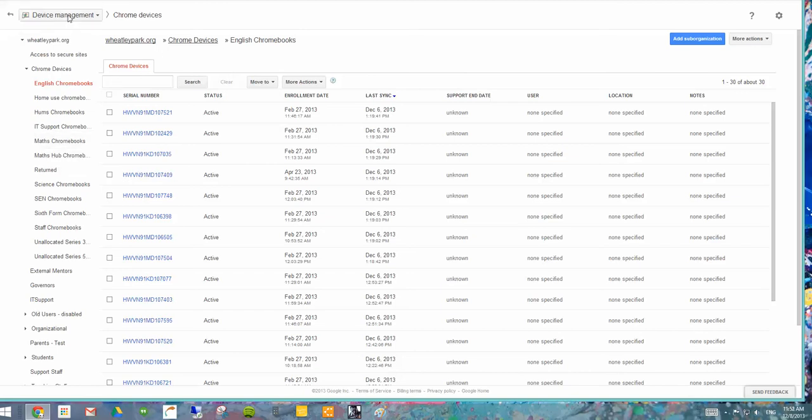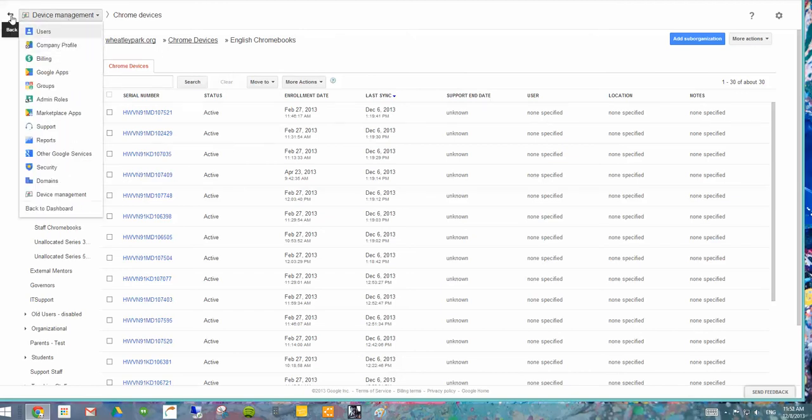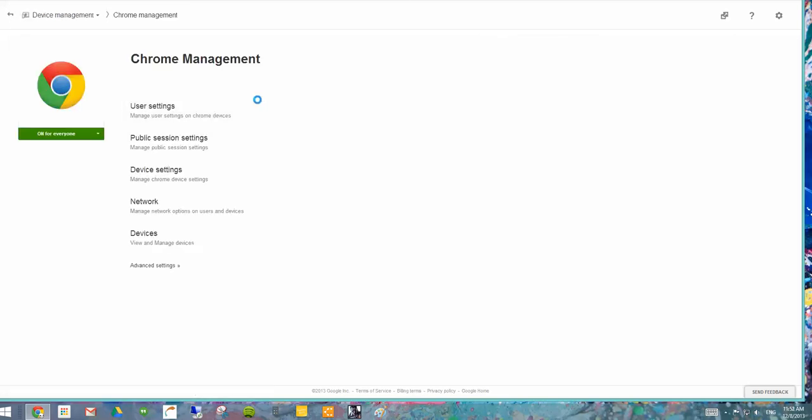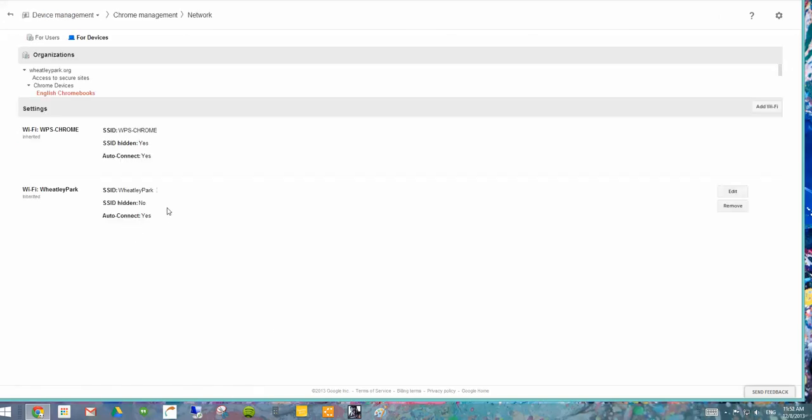So we go back to Chrome Management. You need your devices to be able to connect to a network. This is where things can get thorny depending on how your Wi-Fi is set up, but if I click on Network, you can apply networks to either devices or users. So if you want a certain group of users to connect to a certain network, you can do that. Or if you want your devices to connect to a certain network, you can do that.